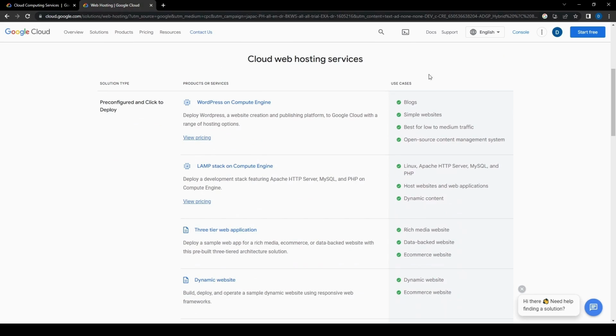As for the use cases here, we can see that it can be great for blogs, simple websites, and for low to medium traffic. So it's kind of got a lot of ways that you can use this hosting service that they have for Google. So how is it actually going to work?